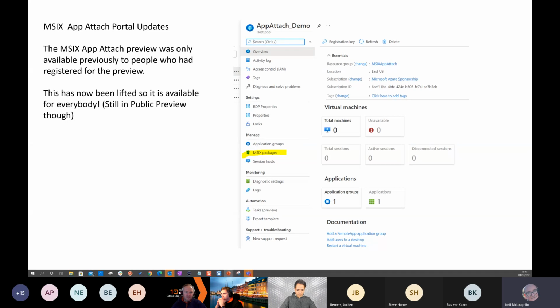The other bit of news is the MSX app attach, which is still in public preview, but previously you had to apply to have it, and someone would manually enable it in the background for you. That's now available to everyone. Again, it doesn't mean it's out in GA, it's just in public preview. So you can now go and play with it to your heart's content. So that's good progress there, because that's going to get quite a lot of focus this year, I would say. It's going to be one of the things which is going to keep on getting better and better and better.